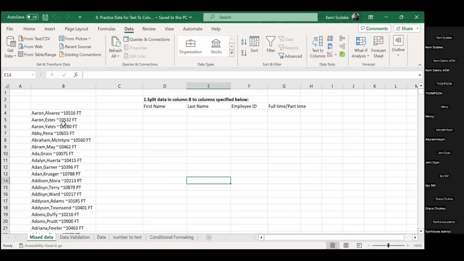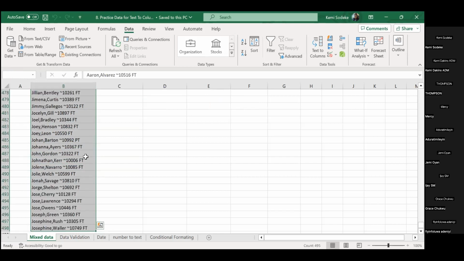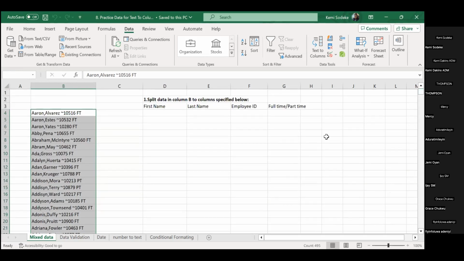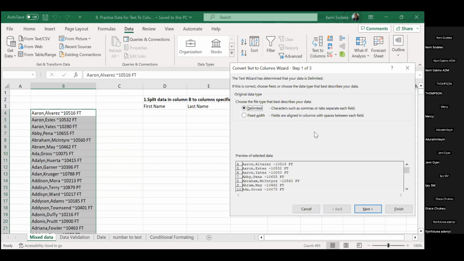So what you do first is you select your data. I'm going to select this data all the way down. It's almost 500 rows. And I will go to Data and click on Text to Columns. So it's Data, Text to Columns. When you click on it, the Text to Columns wizard comes up, and it has 3 steps in it.